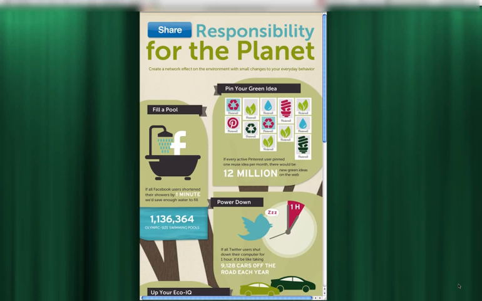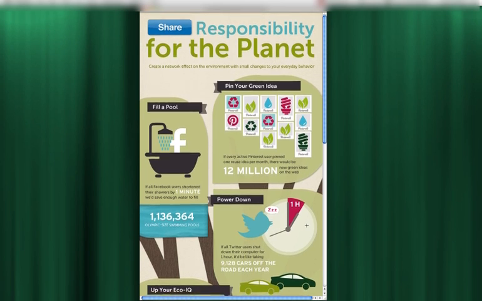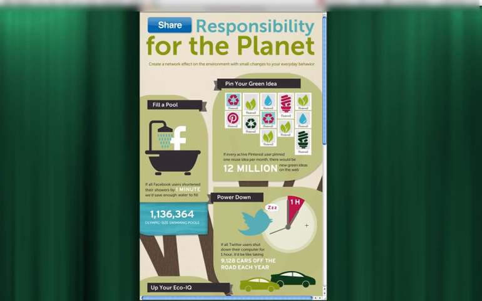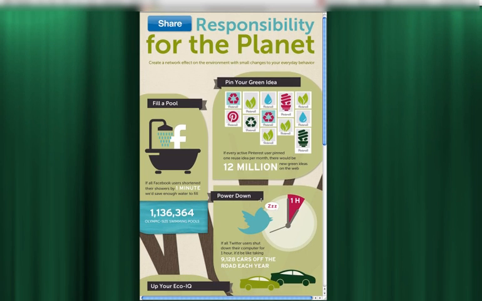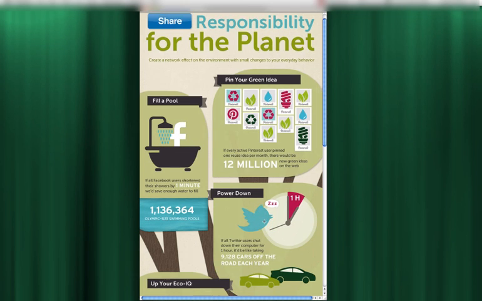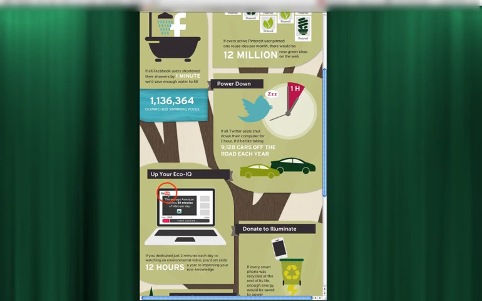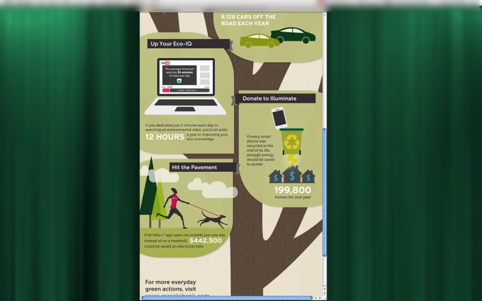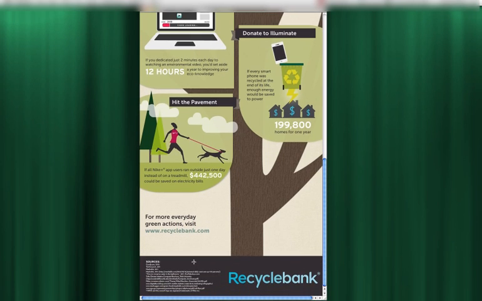This infographic about social networking and the environment tries to convince you to do something, or actually several somethings. It tells how your actions can affect the environment. Notice how it uses social networking graphics such as Facebook, Pinterest, and Twitter, as well as YouTube. It also refers you to a website, and at the very end, credits its sources.